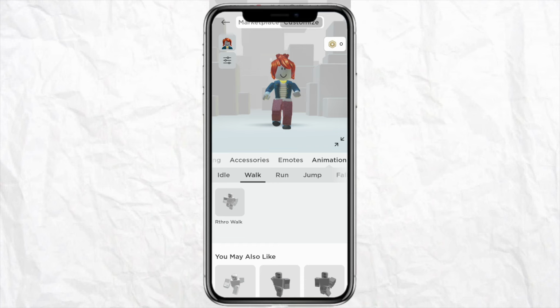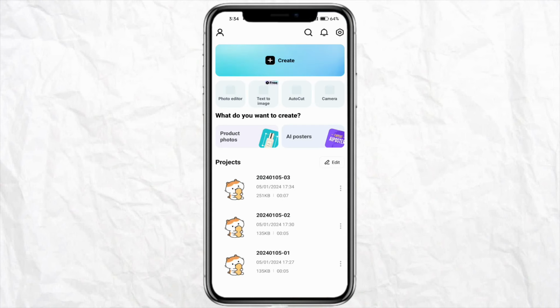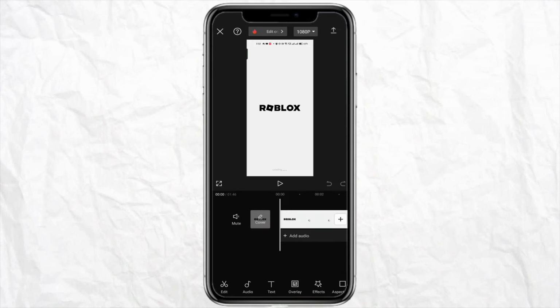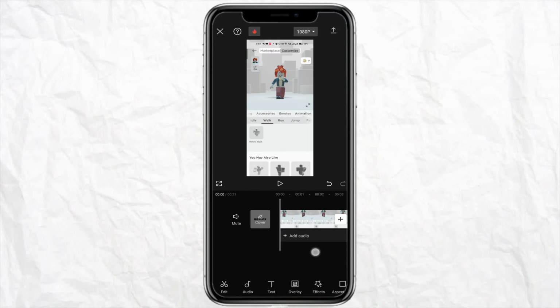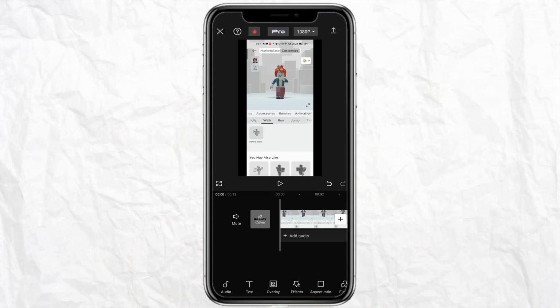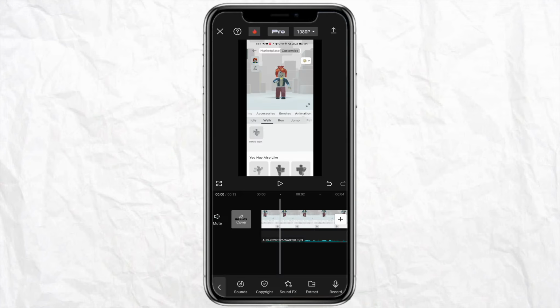Once you're done screen recording it, just close your Roblox and open your CapCut account. Once you open your CapCut account, just click on create from the top, and after that just select the video that you have just recorded and click on add, and after that just cut the video and now just play it. You can also zoom it if you want to, and now you can add any audio track of your choice. So just select the sound from your device, and once you added the audio, just check the video if it is fine or not.